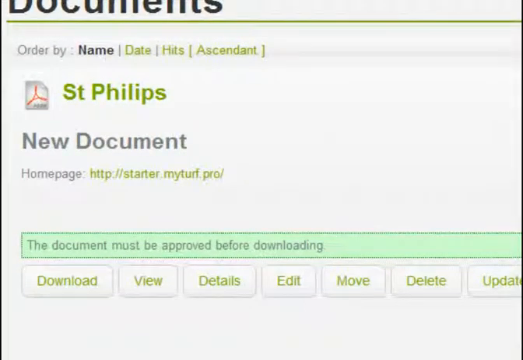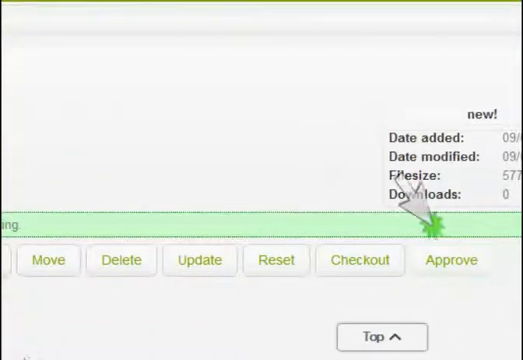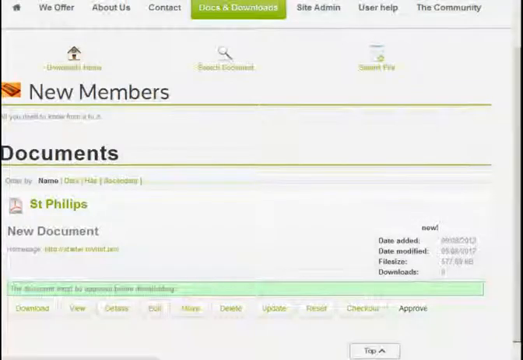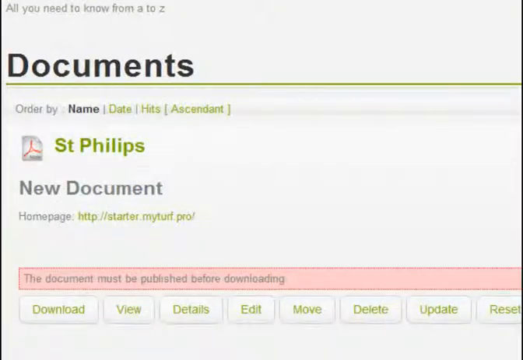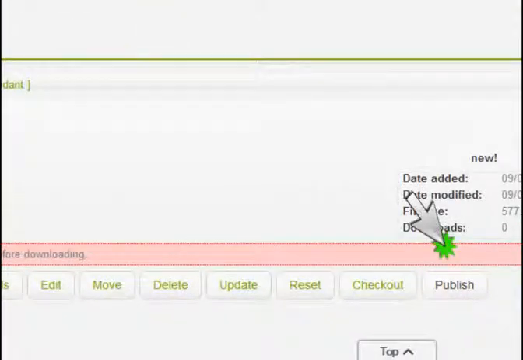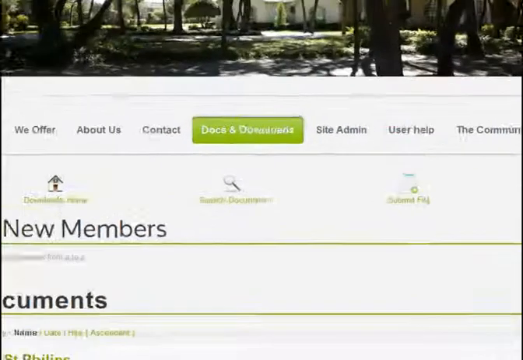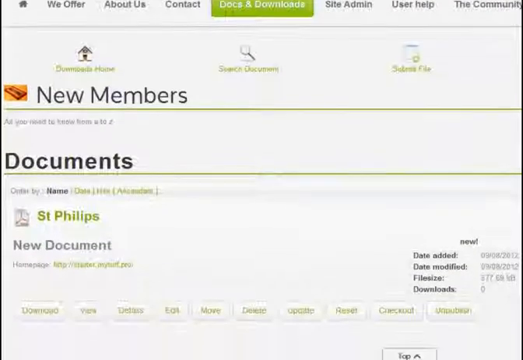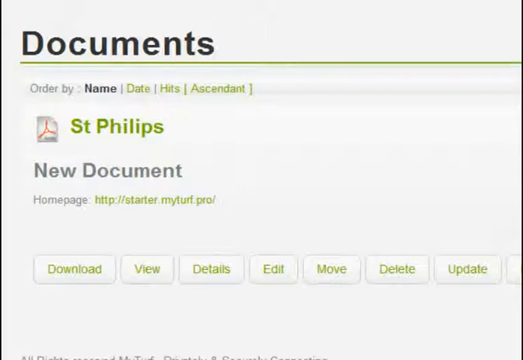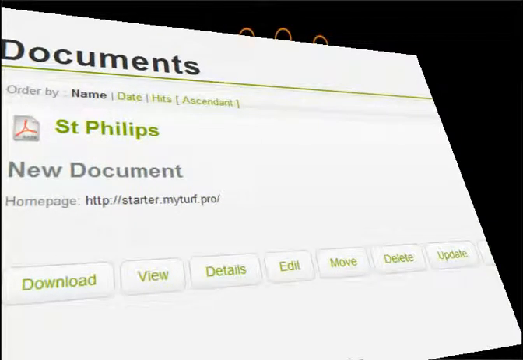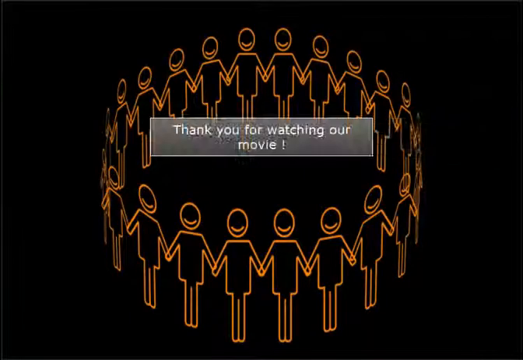There are 2 more steps before it's accessible. First, you must approve it, which you do by clicking here. Finally, you must publish it, by clicking here. Your new document, approved, published, accessible to whoever you chose, with a hyperlink in the document header. Thank you.